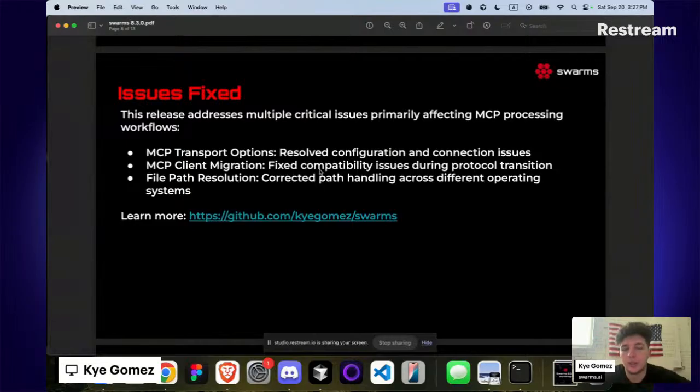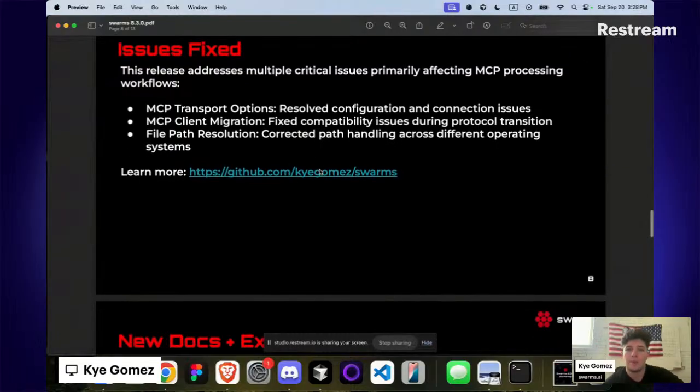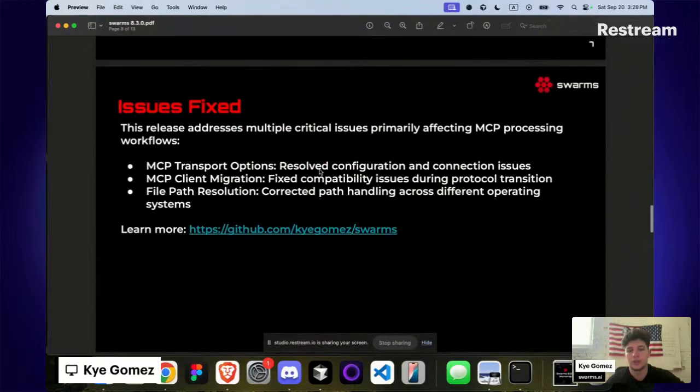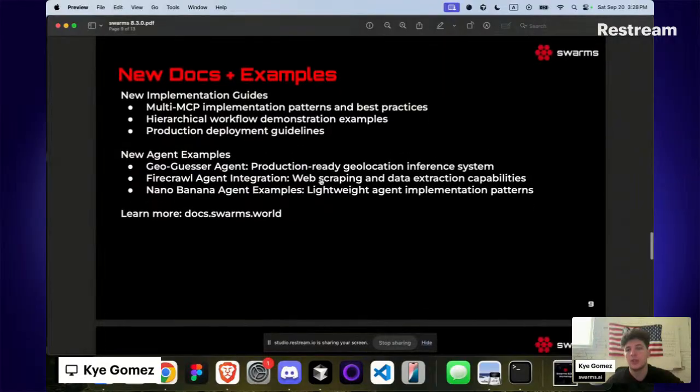In other updates, we also fixed a couple of issues, mostly within MCP. We fixed MCP transports. We resolved the configuration and connection issues between SSE and streamable HTTP. We also migrated the clients, and we resolved some file path issues. So we didn't have too many issues, which is pretty good.